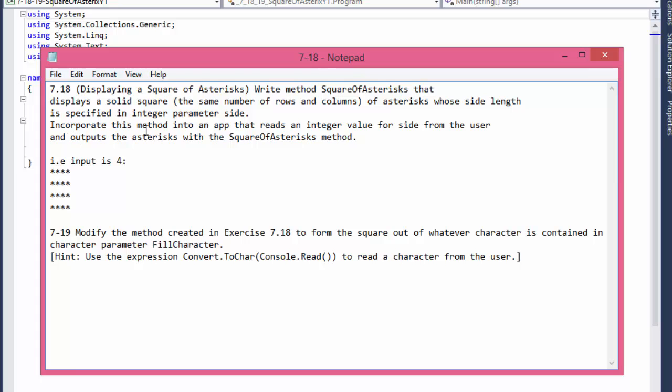We are going to incorporate this method into an app that reads an integer value for side, in other words what the user will enter, and outputs the asterisks with the SquareOfAsterisks method. In other words, we will need to use a method rather than write everything in one procedure.